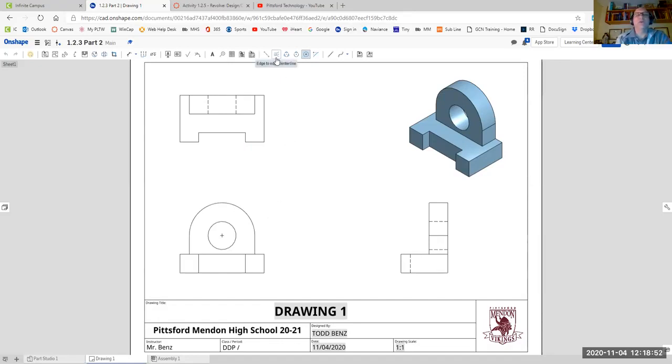And the center line is this little command right here. It's called edge to edge center line. So I'll select that. And I know that my circle is in between these two hidden lines. So I'm going to select those two. And you can see that it puts a center line through.